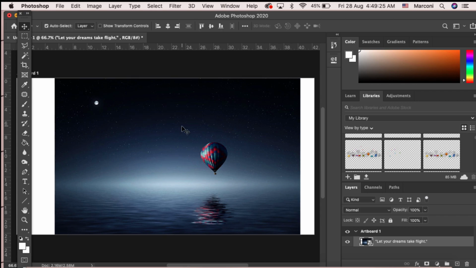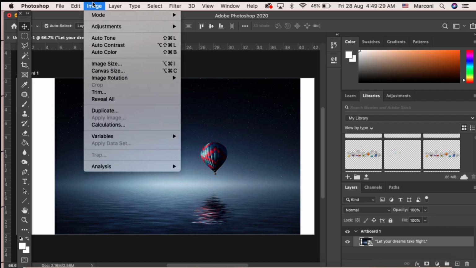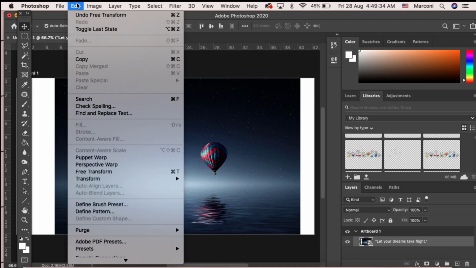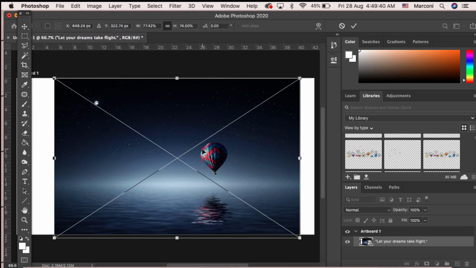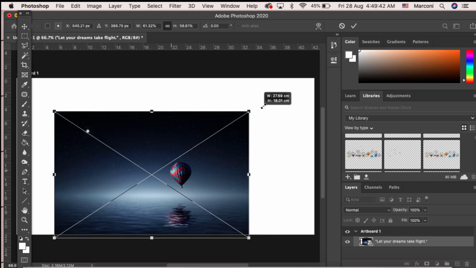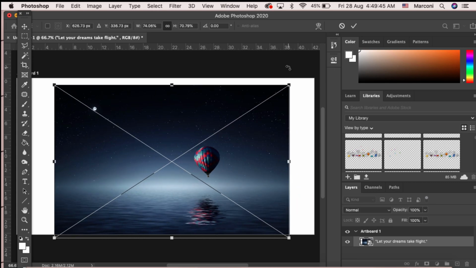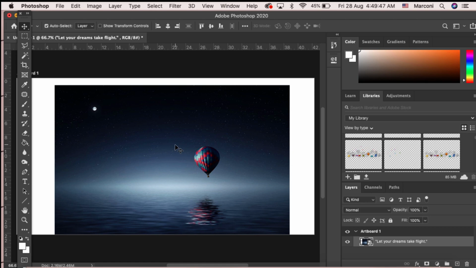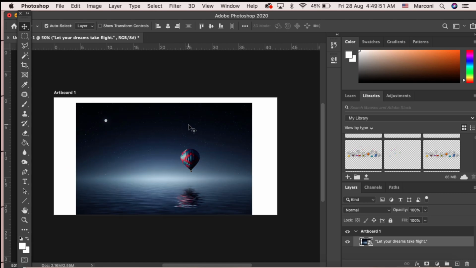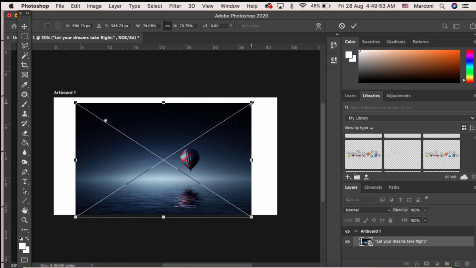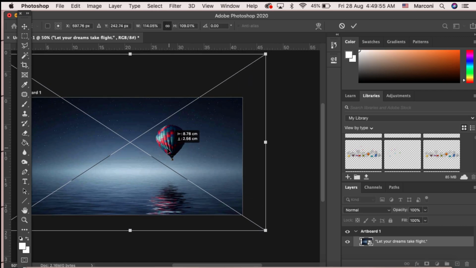Or you could also resize it using edit and then transform. So you could just click scale and then you could resize it from here and then press enter. So from here you could actually want to create a poster, so we will actually align it accordingly.